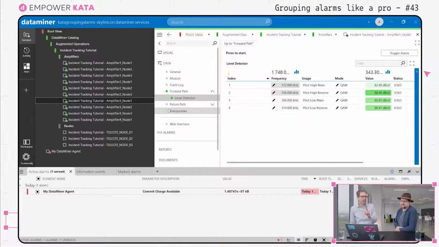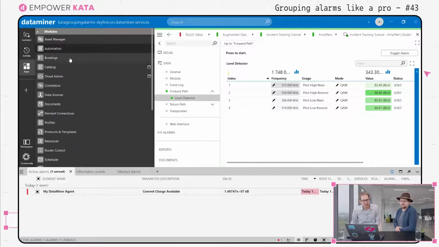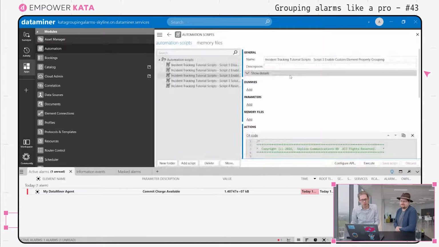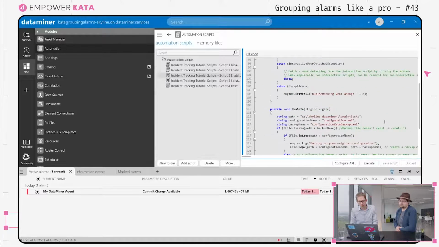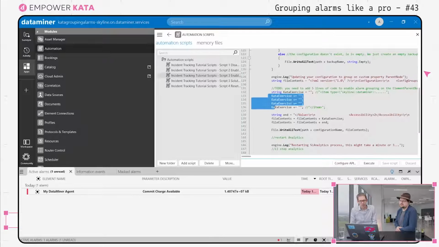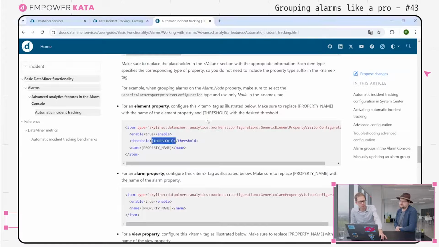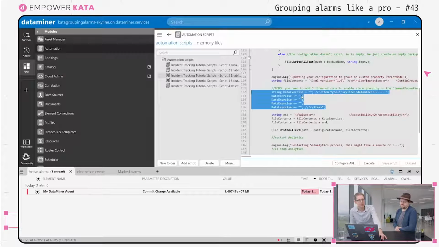In case you're on a DAS system, important: you cannot access the XML file. That's why you should check out script number 3. If you check out the script and scroll down a bit, you will have a few lines here that mention Kata exercise. This is where you should add the code, so the snippet from here. If you add the correct code here in the automation script and you hit execute, it will update the file and you should see everything working.